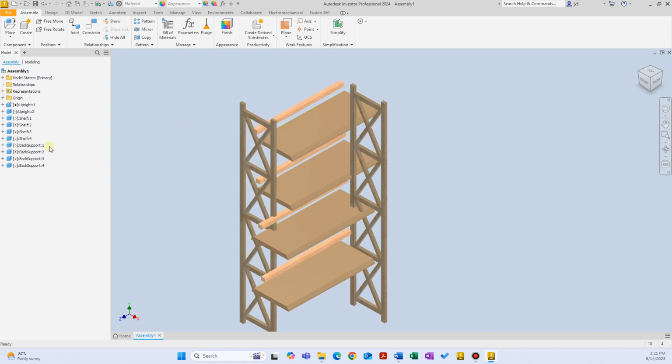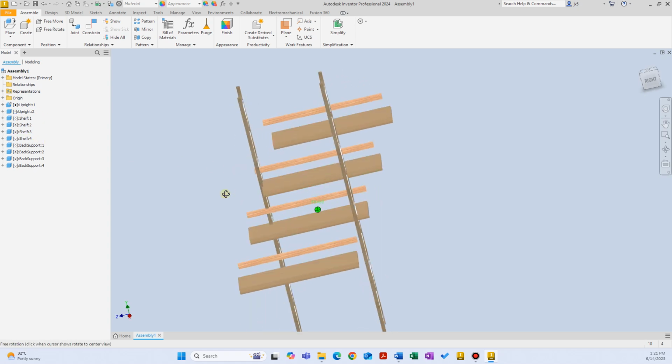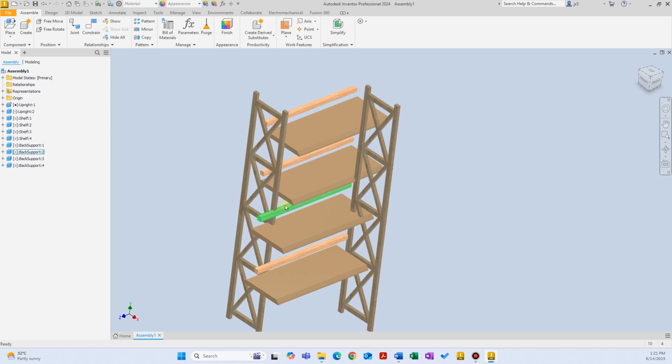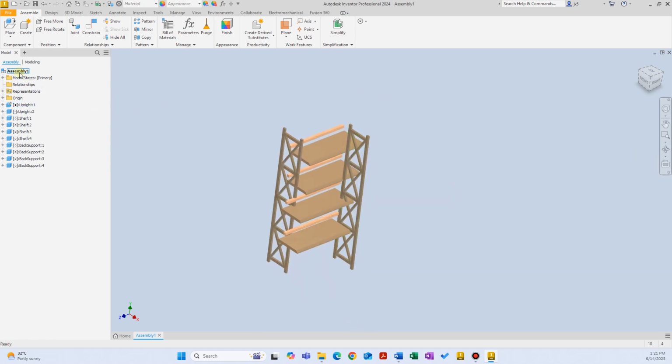Notice that they are all listed in the browser tree, but of course they're not in the right orientation. I need to mate them together. I need to attach them together so that the assembly makes sense. Of course, we're going to look into those features in the following videos, but as you can see, this assembly1 file now contains all the components, and they're repeated several times. Some of them are used 2, some of them are used 4 times.